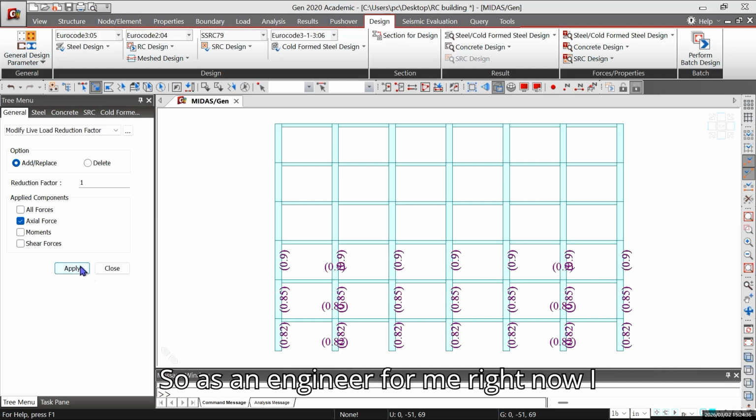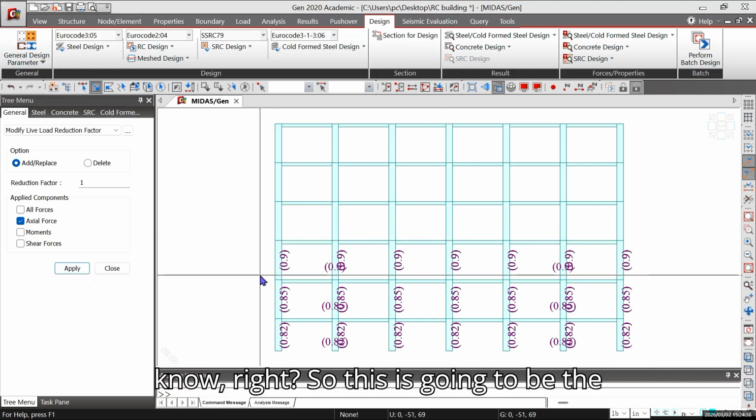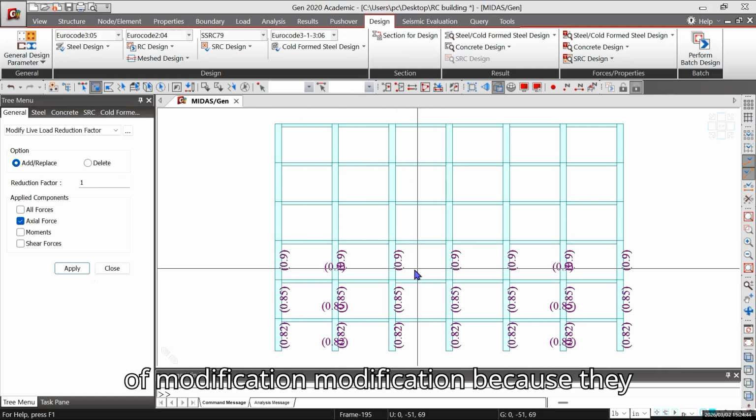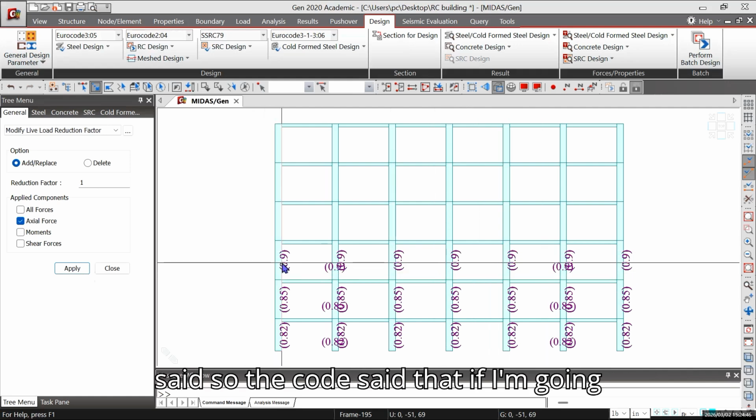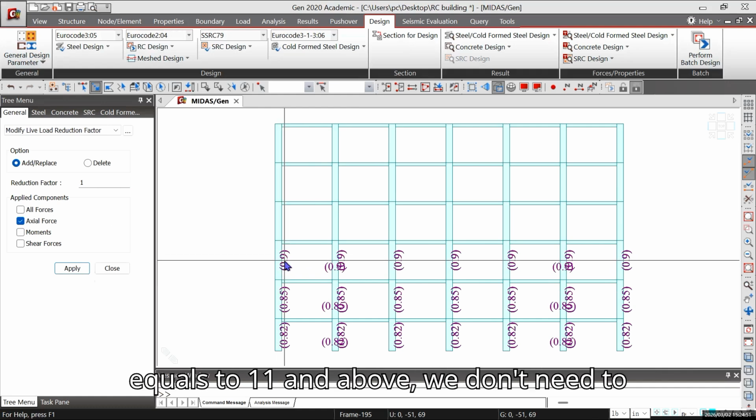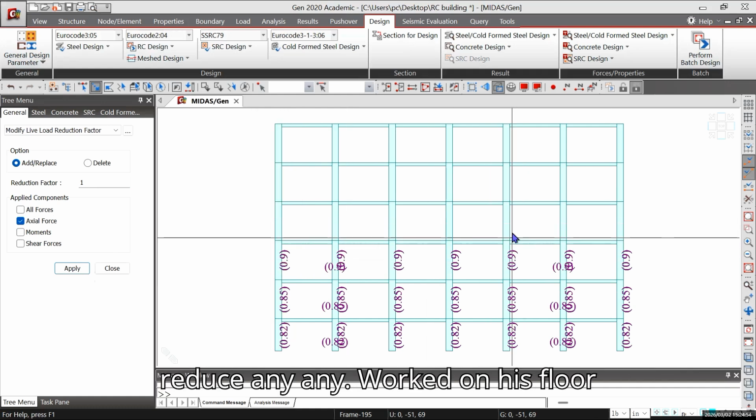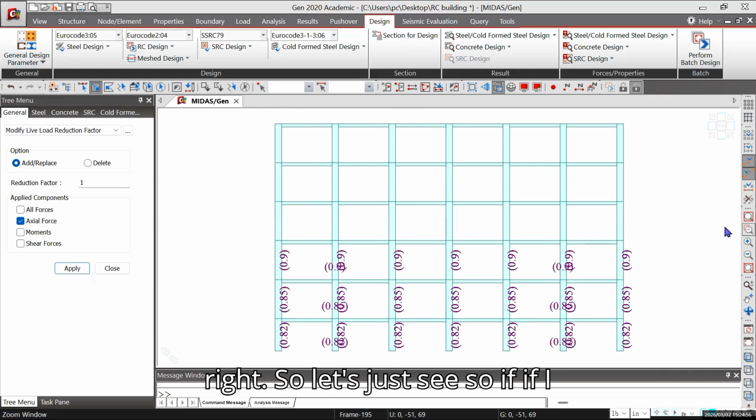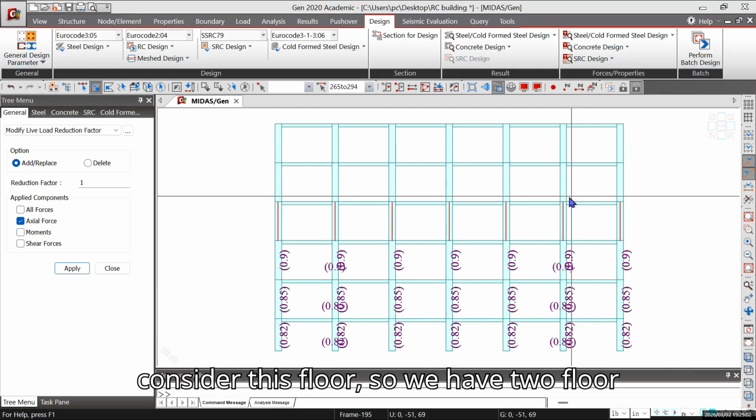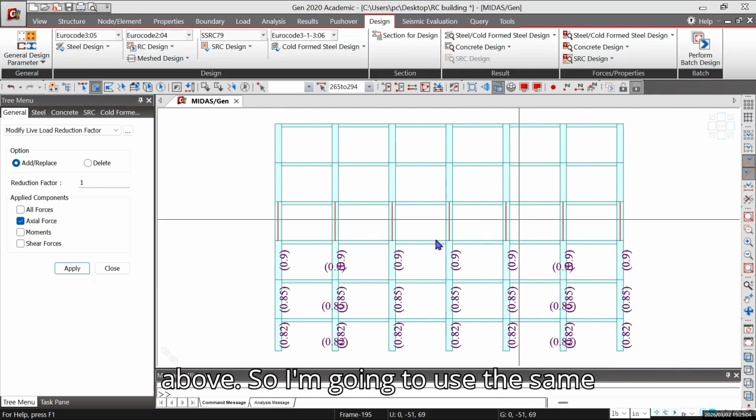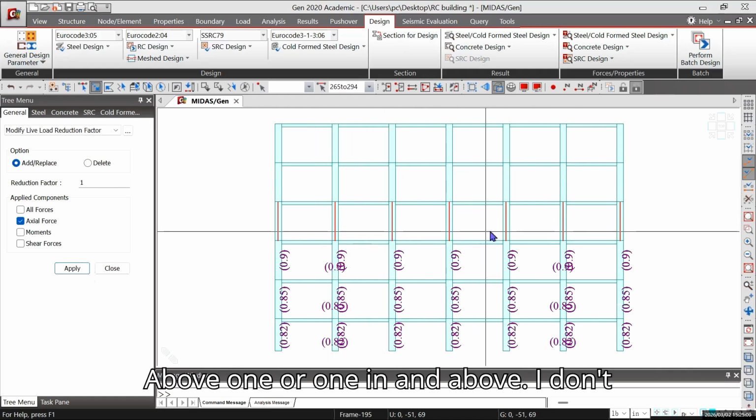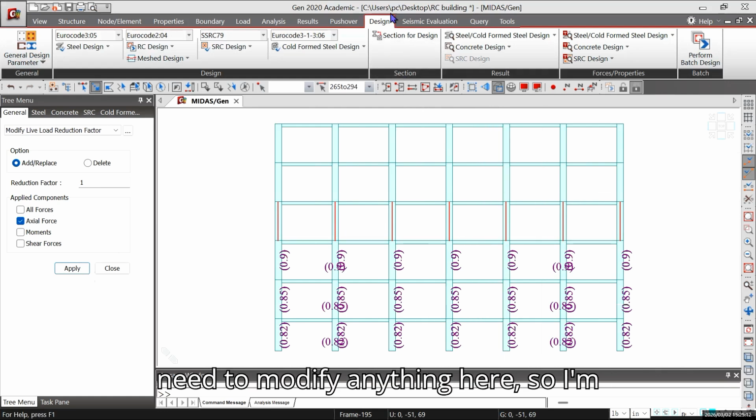So as an engineer, for me right now, I know this is gonna be the end of modification, because the code said, oh yeah, I'm gonna prove it later. If this number equals 1, 1 and above, we don't need to reduce any factor on this floor, right? So let's just see. If I consider this floor, so we have 2 floors above, I'm gonna use the same formula. If the result that I found is 1 or above, I don't need to modify anything here. So I'm gonna just go and see.